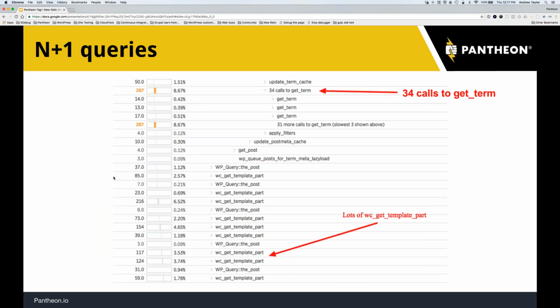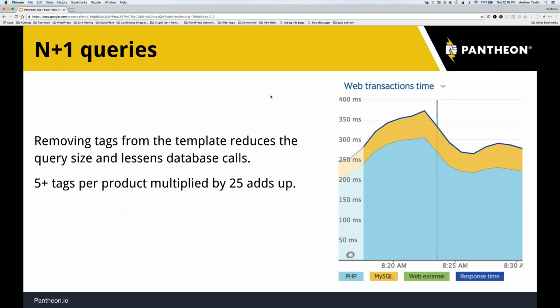And if I go in and look at New Relic, it's going to tell me that this is causing an issue. I have 34 calls to get term, which is fetching that data on the page, and lots of template parts that are loading because of that. I went in and removed tags from the template, which reduces the query size and lessens the database calls. We had on average 5 tags per product, and multiplied by 25 products, that really adds up.